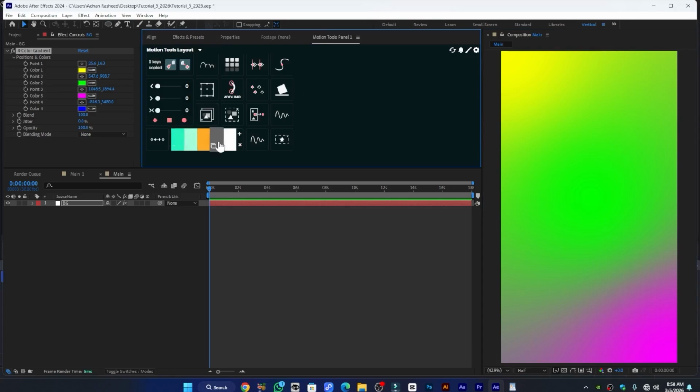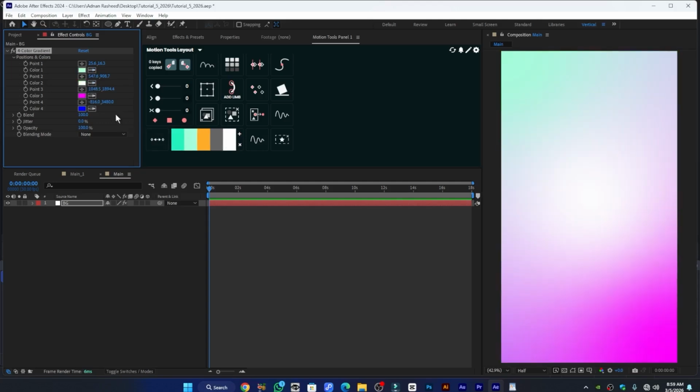From here I will copy this color code. Select the eyedropper one and select color light green and select color 2 white. Select color 3 as same color 1. Select color 4 as white color.